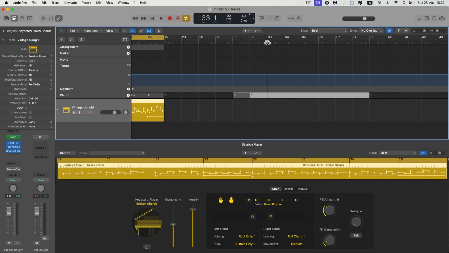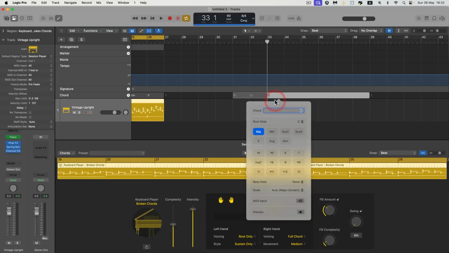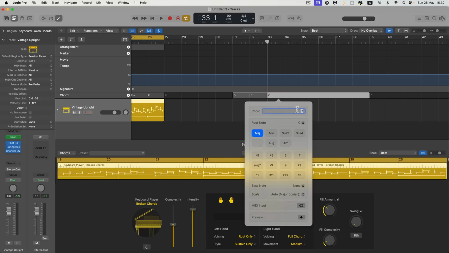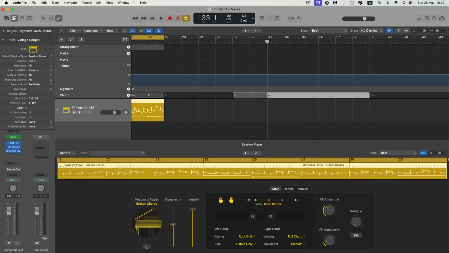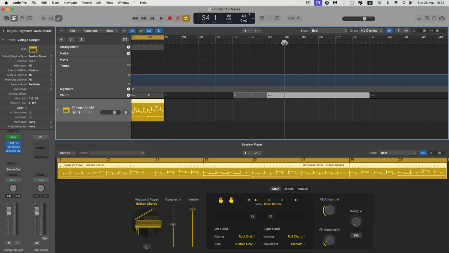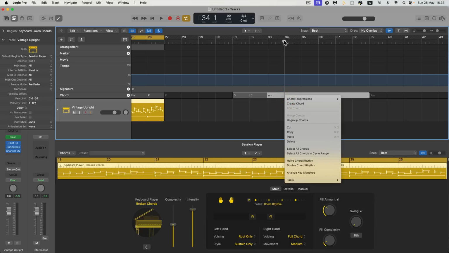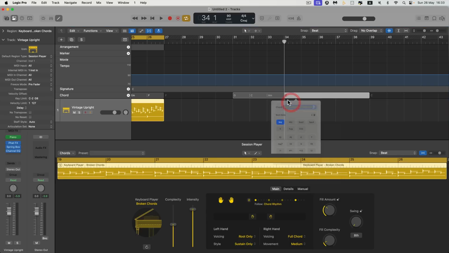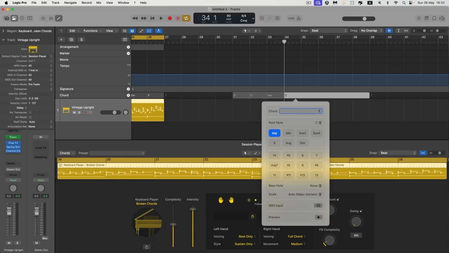Then I move the player to the next bar line, right click right on the playhead, create chord. Here we're going to do an A like that, and then minor like that, and enter. And then lastly here, right click right on the playhead on the next bar, create chord. We're just going to put F, and then we'll have it major.